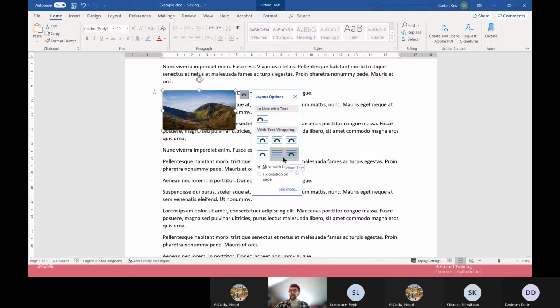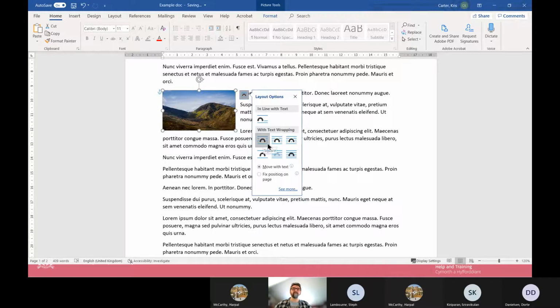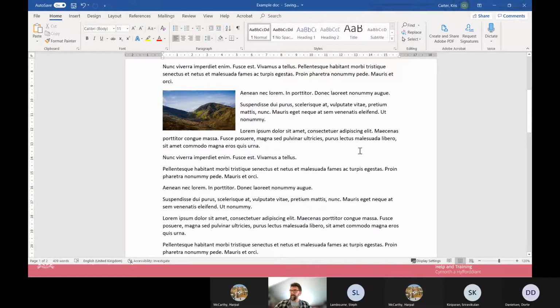So these are quite useful, I guess, for possibly watermarking it or putting decorative images on your Word document. But on the whole, it's not really good for actually integrating your image into your text itself. So I'm going to put this back to the square layout here. So let's add in some other different types of images and see what we can do.